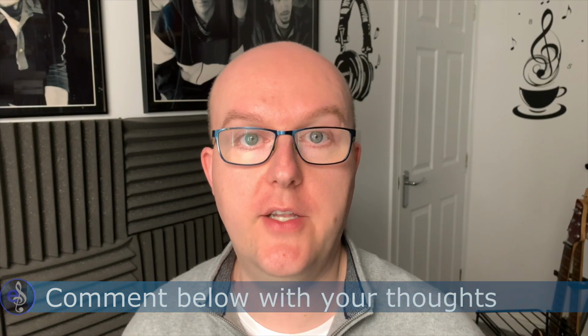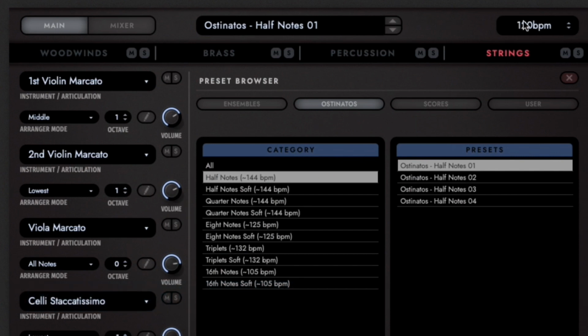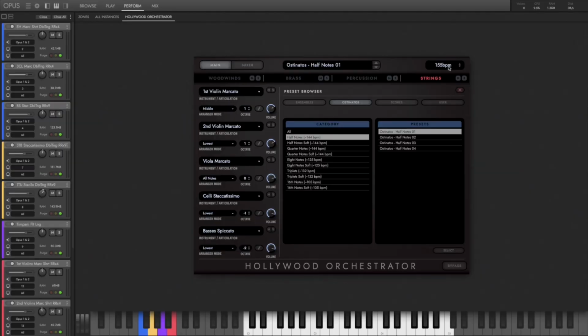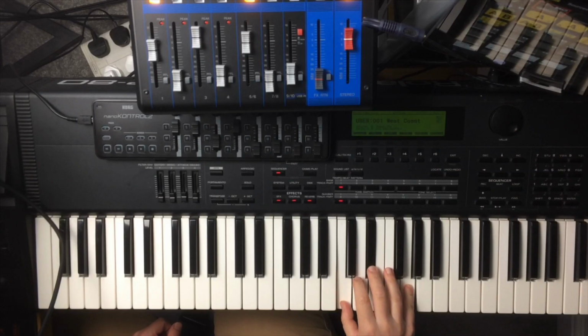You can increase the speed of what's going on within the engine as well. So over on the top right here, you've got the tempo where it says 120 beats per minute. Just click on that to increase it as well. You can also use the scroll wheel of your mouse to change the tempo really quickly. So let's set it for an insane speed of 155 beats per minute.